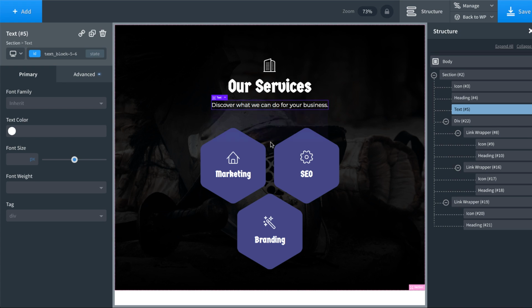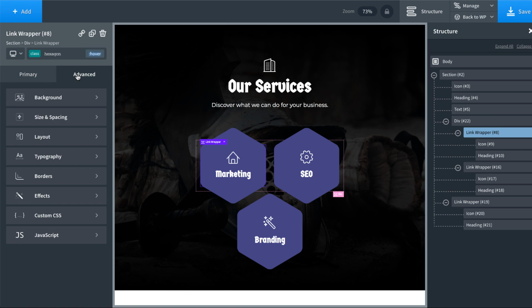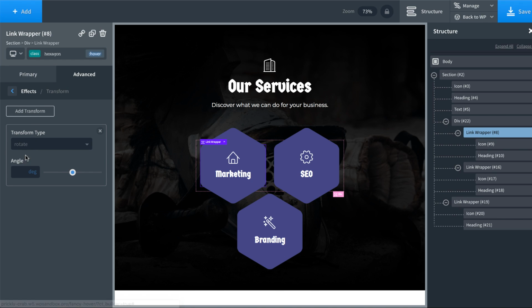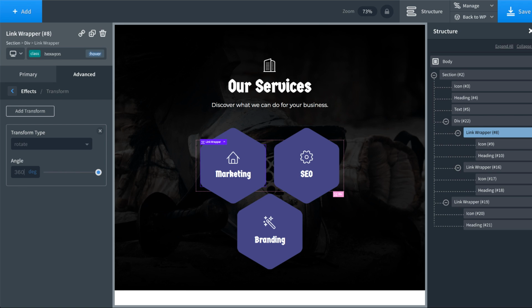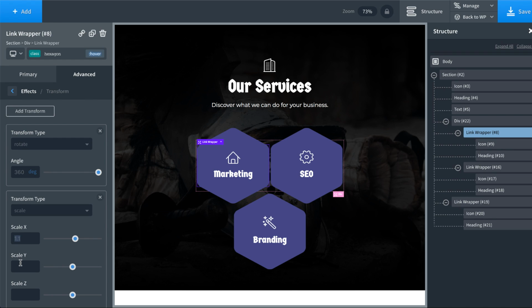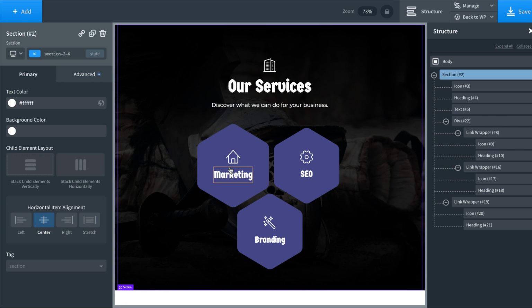Now let's add in the hover effects. So let's click the link wrapper and set up the hover state. So we're going to go to state, hover, and let's go to advanced, effects, transform, and we're going to rotate it. We're going to rotate this 360 degrees on hover. So it's going to look like it did before. It's just going to spin around to get there. And let's scale it up on hover as well. So go transform, scale. Let's scale it up by a factor of 1.1 on all sides. And there we go. You mouse over, it rotates 360 degrees and scales.